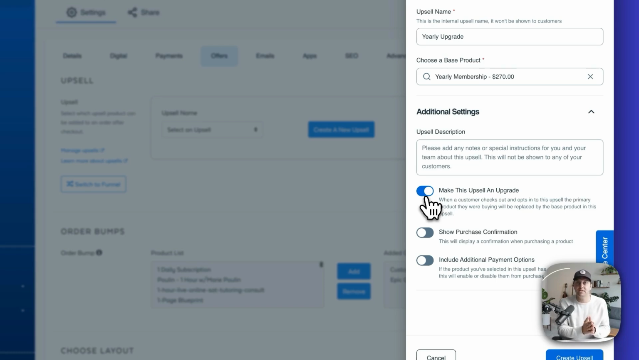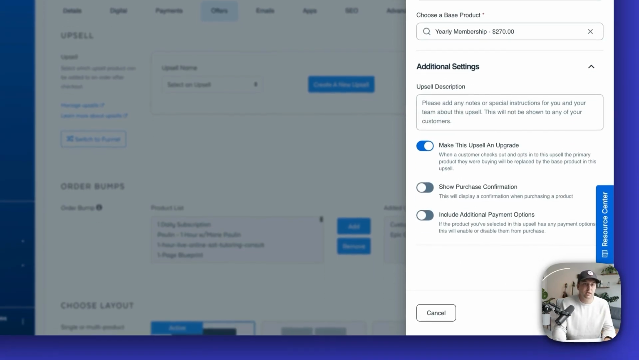What this means is when someone hits the upsell page, SamCart is going to know this is not just adding something else to their order. We don't want a monthly membership and an annual membership in the same order. We want to add a yearly and take away the monthly that they already bought. So this toggle right here makes that happen. I'm going to go ahead and click create upsell.